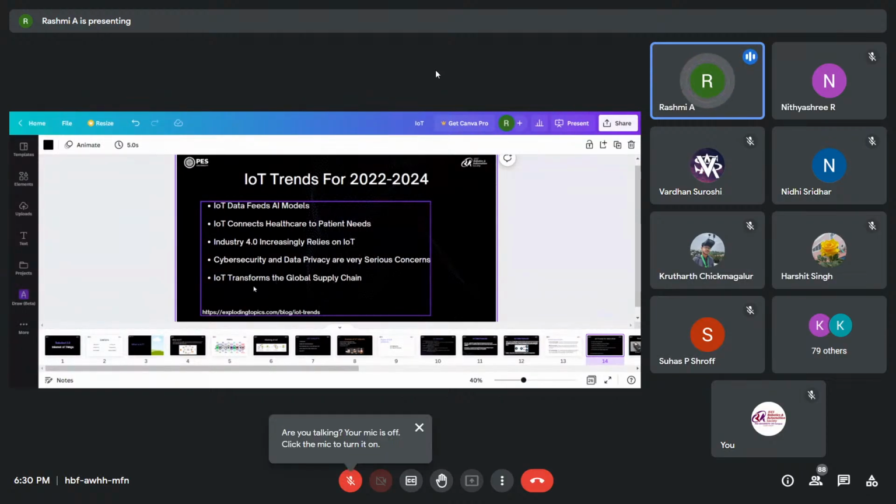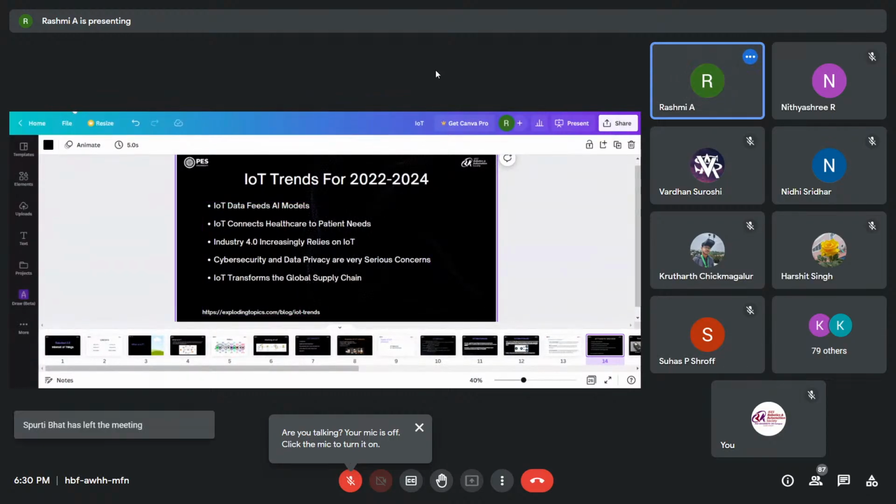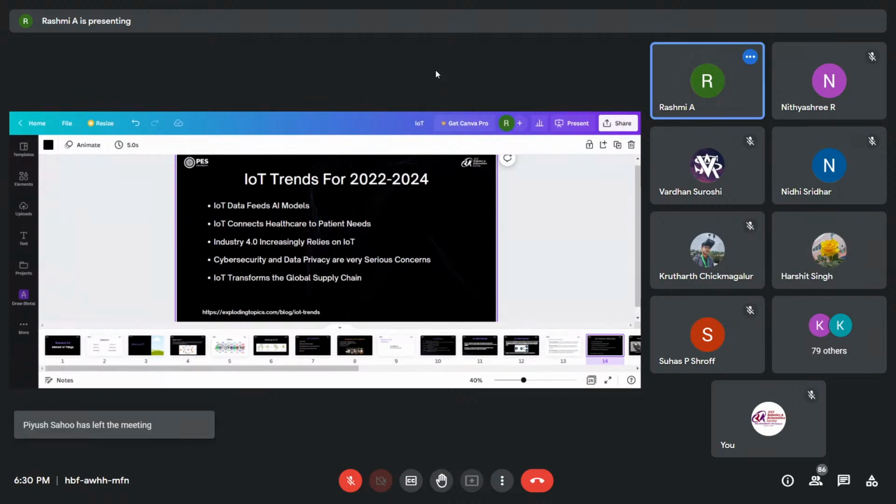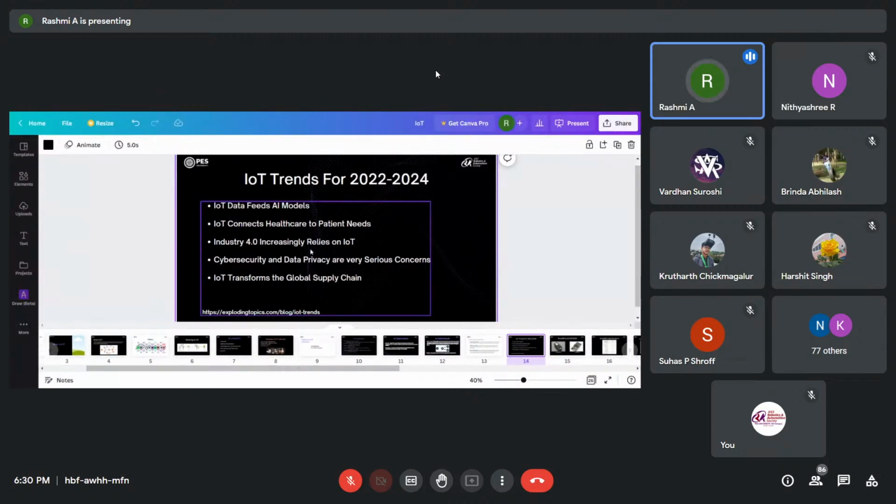And how does IoT transform the global supply chain? Any example on that? It closes the gap between supply and demand. Yeah. So it's easier to communicate where I can get other goods from. Anything else? Can be used in warehouse management. Yeah, warehouse management, yes. So there are many other trends which you can read up on this blog, IoT trends. I'll be sharing all the materials later, so you can read up on that.